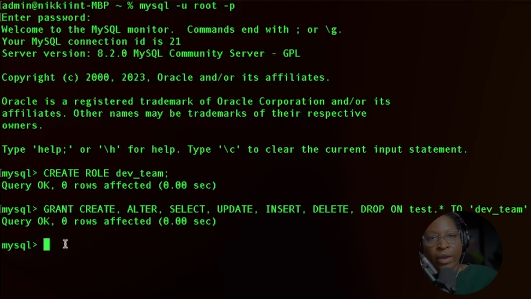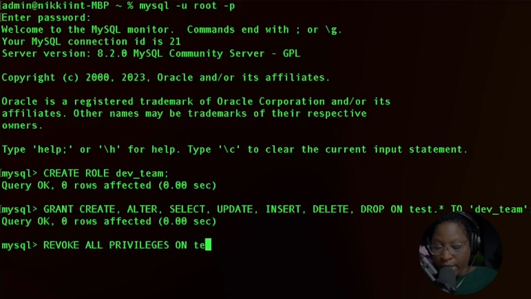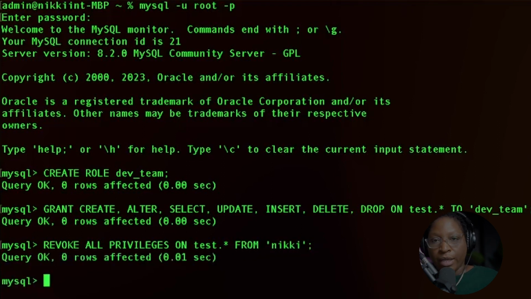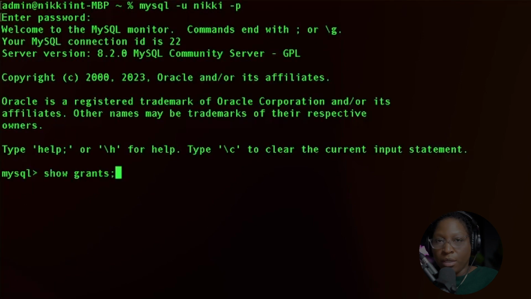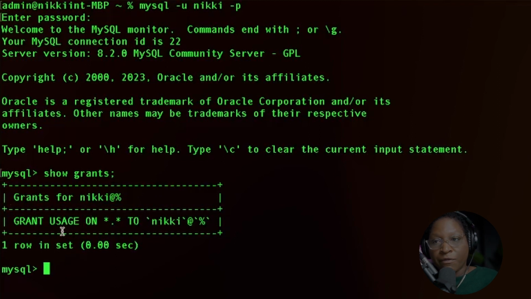Previously, we had granted some options for Nikki. In order for us to remove that, we have to revoke all those grants. So we're going to revoke all privileges on test, and we want to remove it from the user Nikki. We're going to hit enter. Now we revoked all the privileges from Nikki. So if we exit off, let's log back in as Nikki. Let us check the grants. We're going to use the show grants command, and now you can see we have no grants for Nikki.